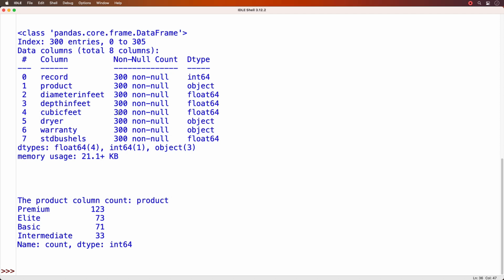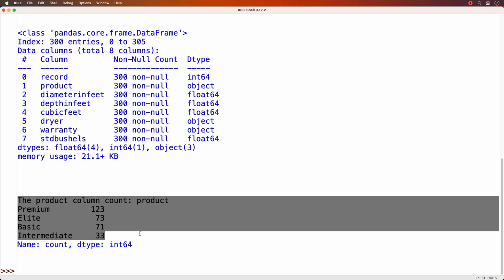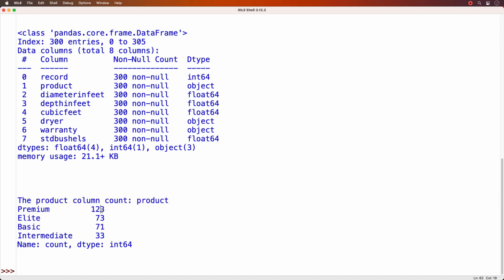Good to know. Then next in our output, we see the info method run again, but this time we see the updated 300 records only. Plus we see the standard bushels column has been added for a total of 8 columns. And the last set of output we see here is the count for the different values in the product column. So we see that we have 123 premium count, while elite has 73 count, basic is 71, and intermediate is 33. So that wraps up the console output, and now let me show you the 3 exported Excel files.